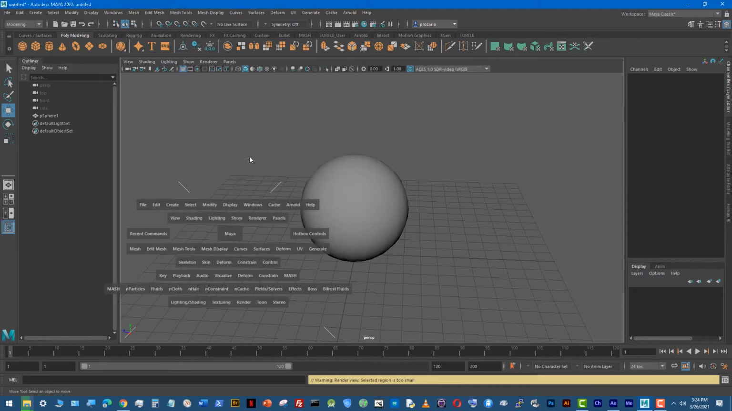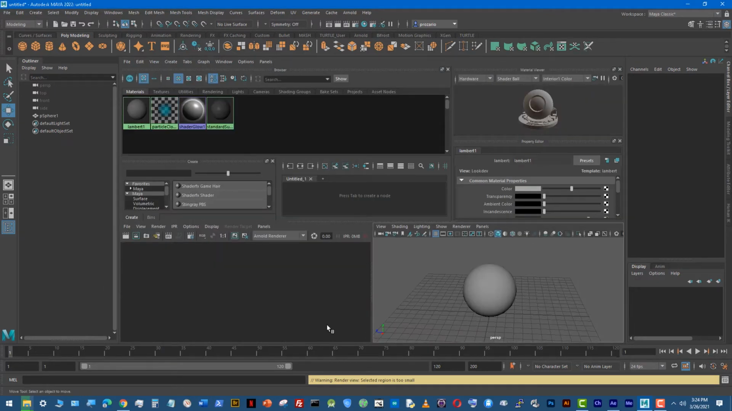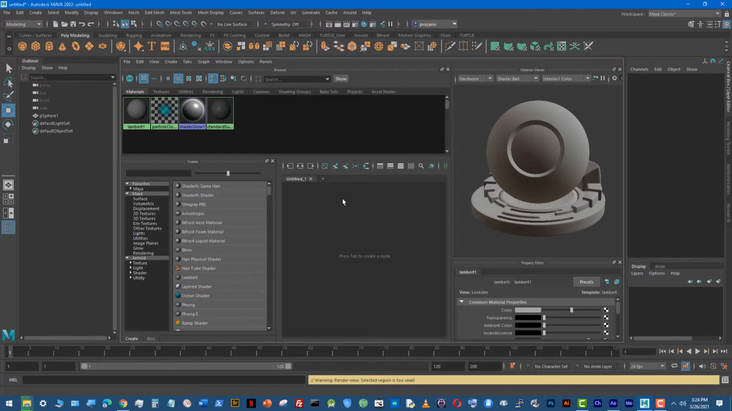So I'm going to go back to my Hypershade. And now what I want to do is go over the Hypershade panel and this area right here. So let's blow that up for now. We'll start off with this window here. This window here lists all the materials in your scene. So this will be all of the initial materials that you select from here.